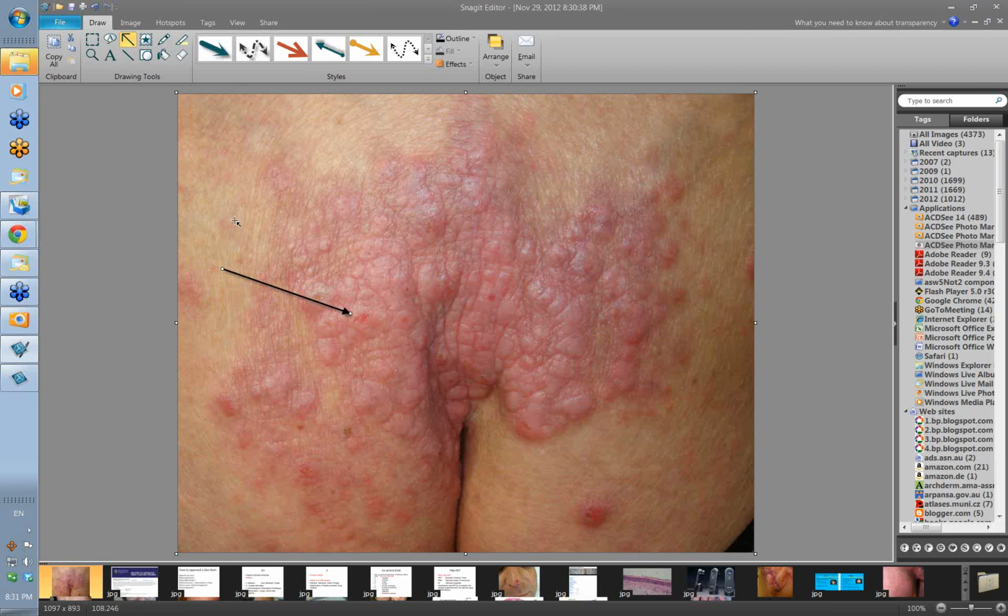Now, say I wanted to annotate that. I put my little arrow like that. Then I go up to this little bit here that says text, click on that, draw a little square like that, and then I put my text in the middle.